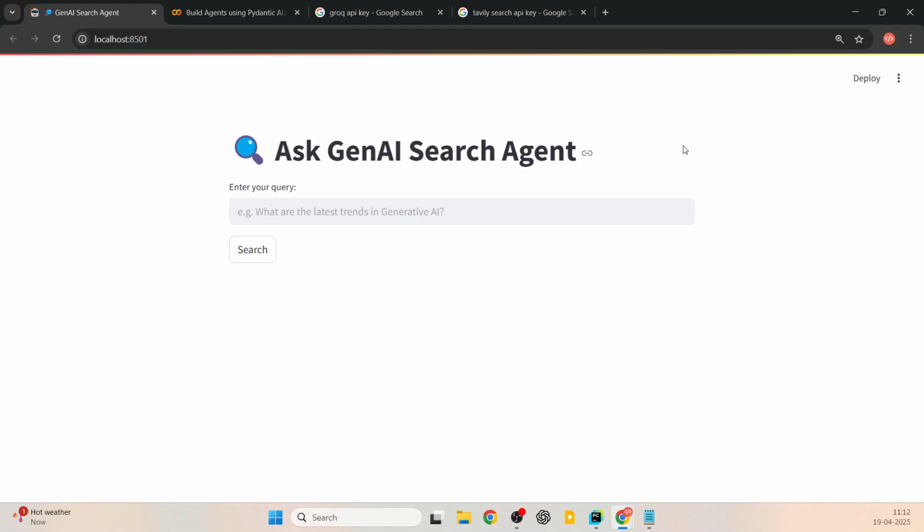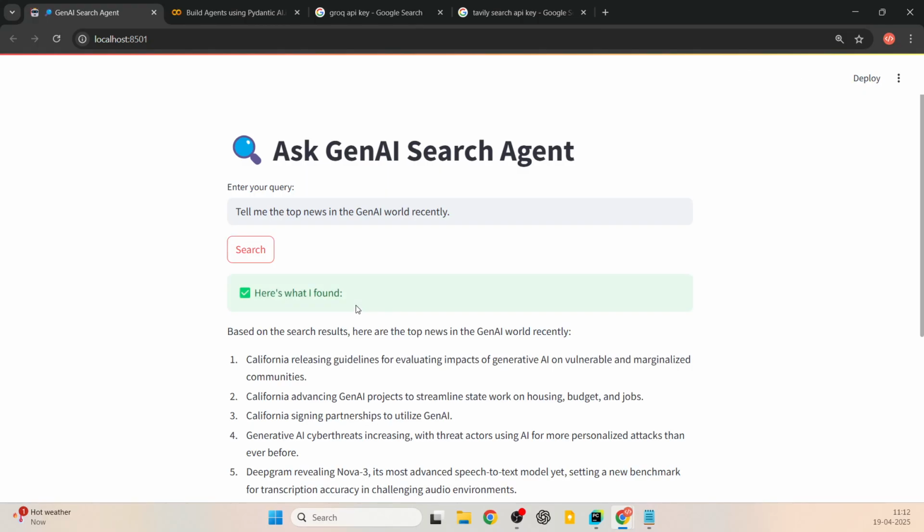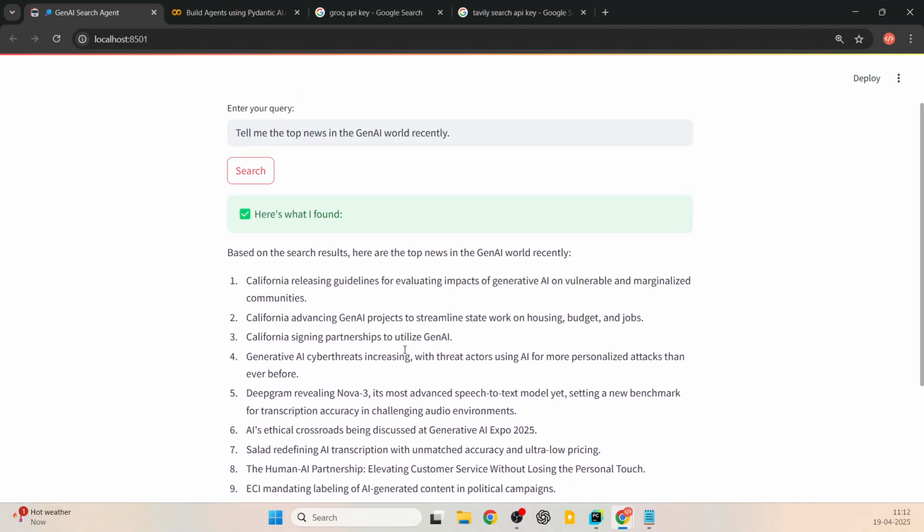In this video, let's understand how to build agents using Pydantic AI and build a Streamlit user interface where a user can type in their query and call the search agent that's going to do the research and give the search result. So this is what we'll be building in today's video, and let's get started.